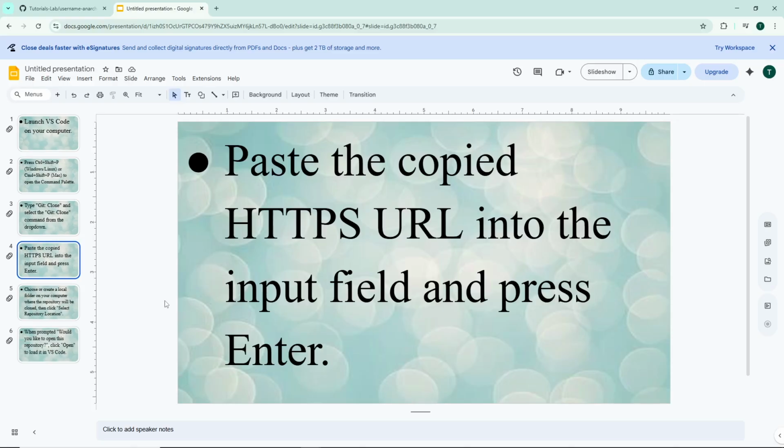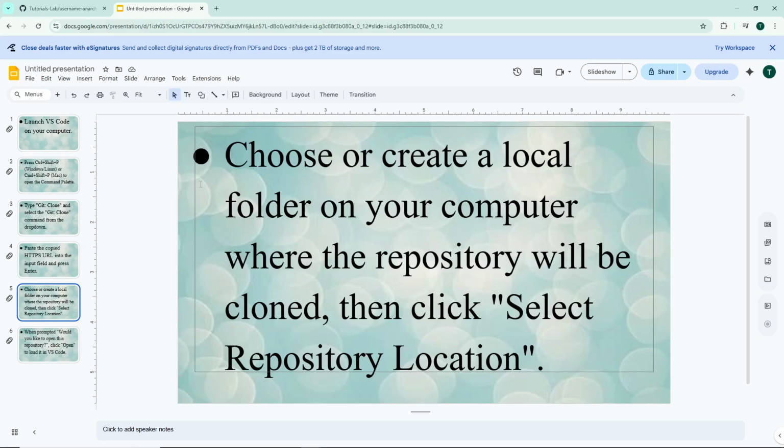Visual Studio Code will now prompt you to choose a location on your computer where you want to save this repository. Navigate through your folders and either choose an existing folder or create a new one where the repository will be cloned. Once you've decided on the location, click Select Repository Location.